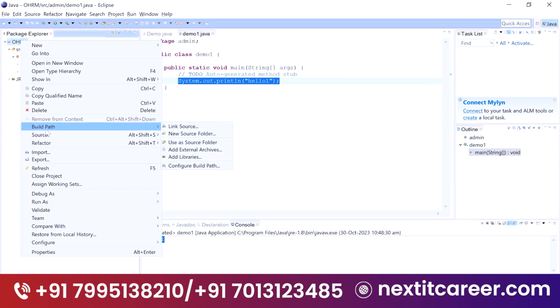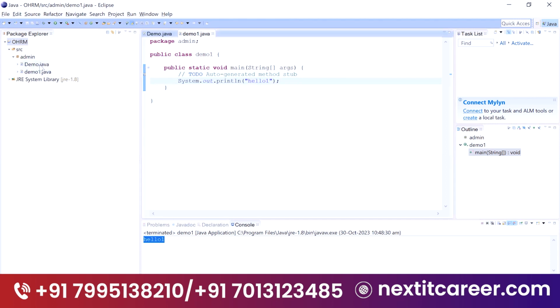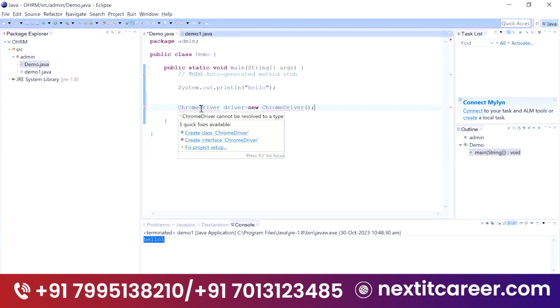Build path. Okay, see here, one second. Demo. I'm writing a normal Selenium statement. See here, ChromeDriver: driver is equal to new ChromeDriver. I'm writing this one statement. But we got some errors, right? Mouse over there. It's showing Create class, Create interface, Fix project setup. Three options are there.